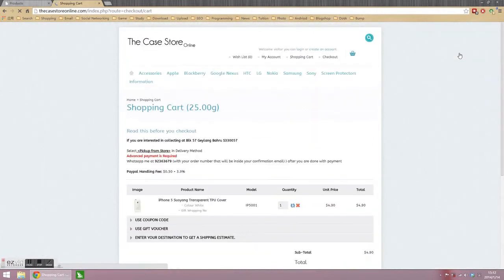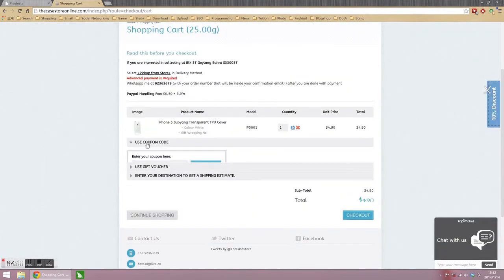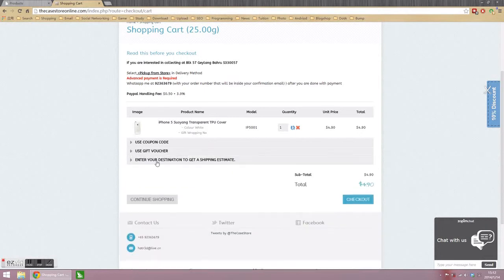Now we go to the shopping cart. If you have a coupon code, apply it now. Use the gift voucher also. Next, we are going to check out now.